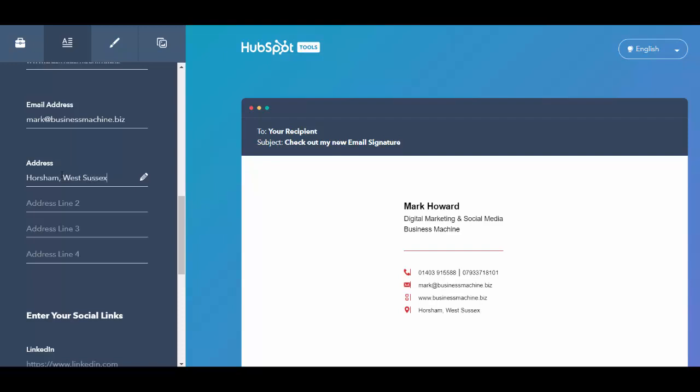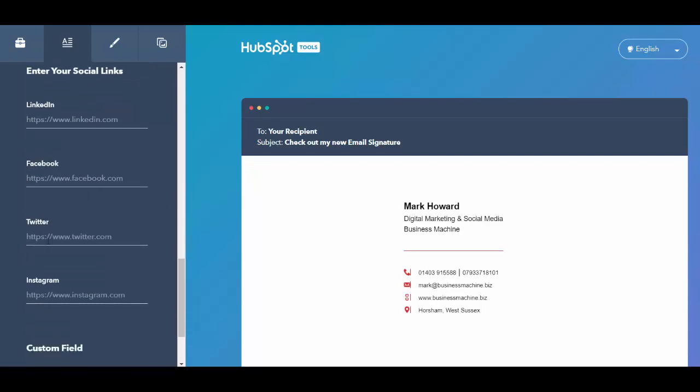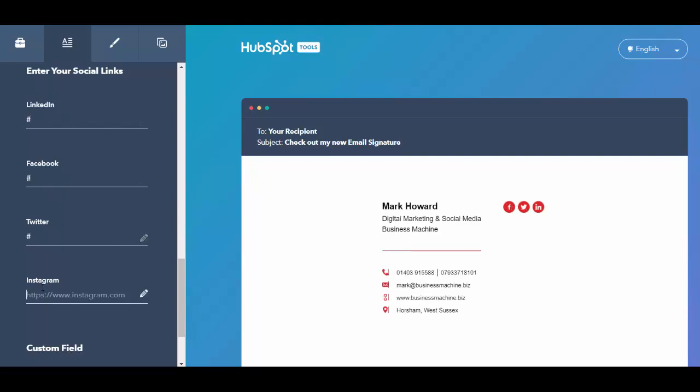Down here you've got a number of social links you can use. So you've got LinkedIn, Facebook, Twitter and Instagram. That's really pretty much all you're restricted to on here. So you just put your links in, just for ease and to show you what it looks like. I'm just going to put a hash in here just so you can see them appearing on the side there.